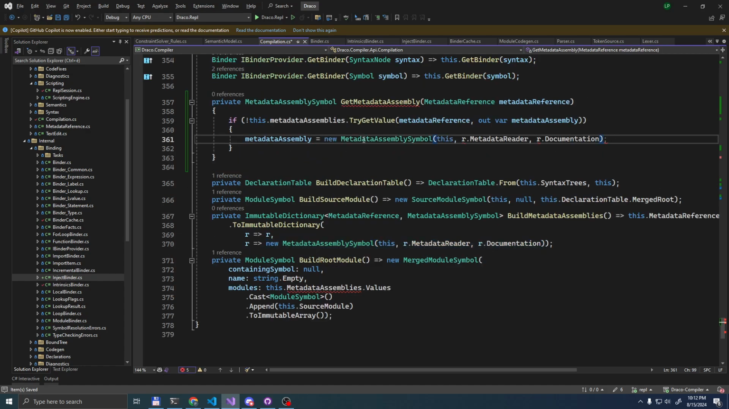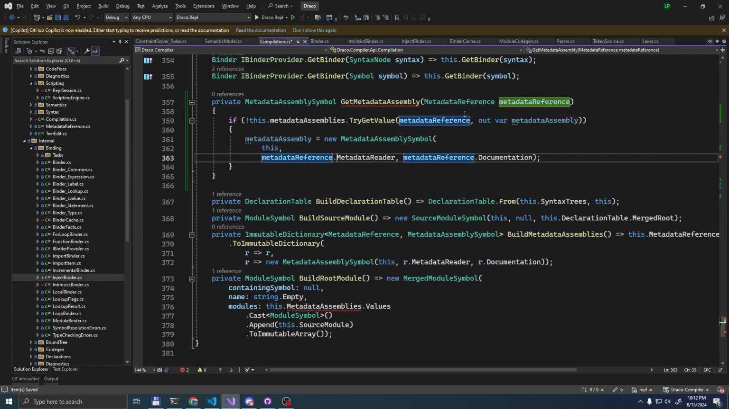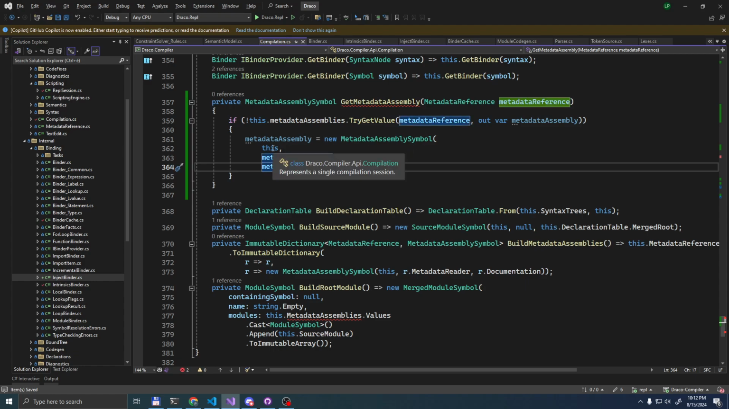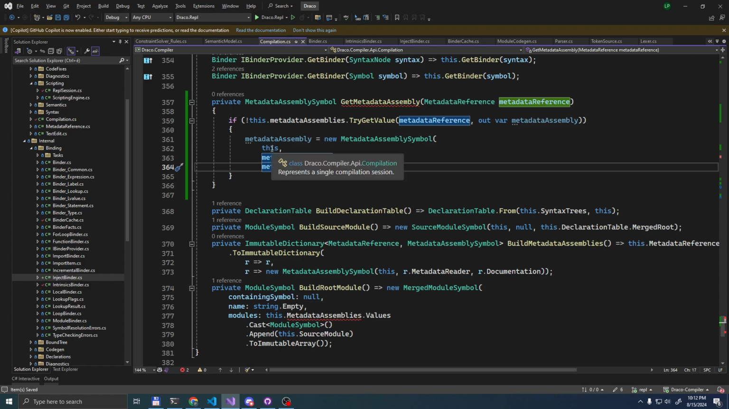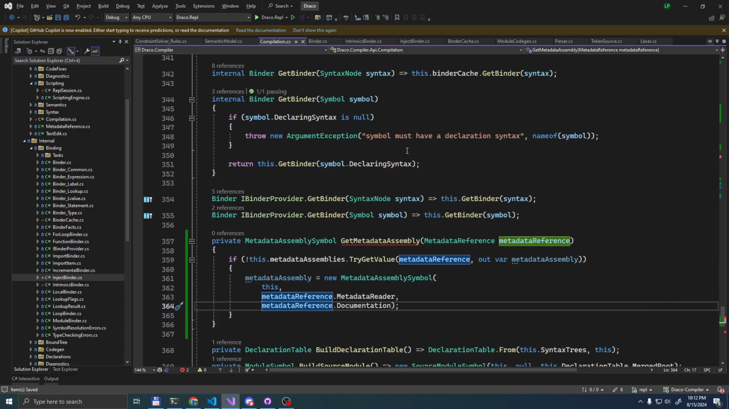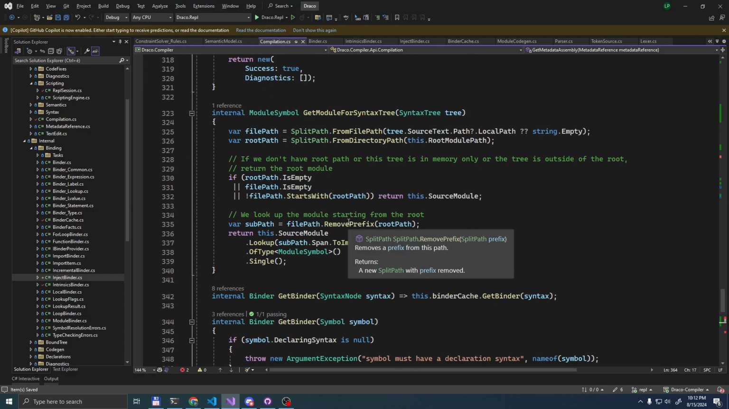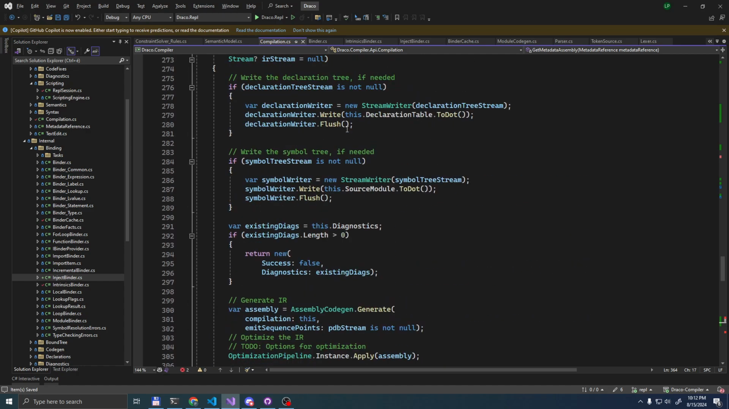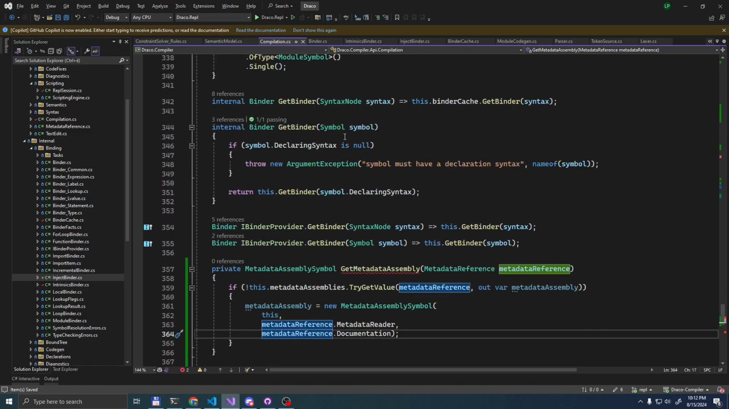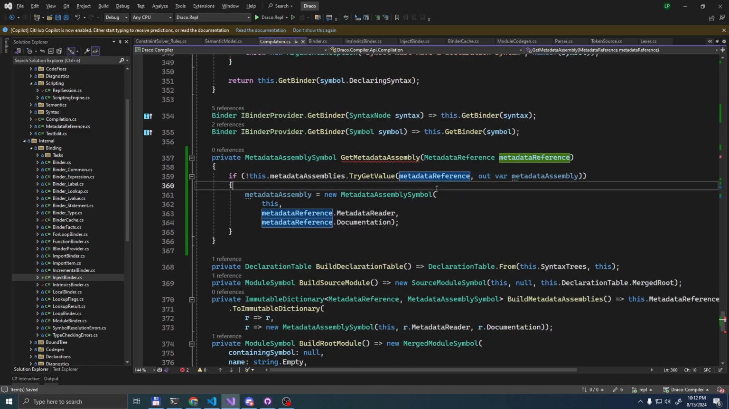Okay, so we instantiate the thing here. Oh, this is a long annoying name now. Oh, I think I know what the problem will be. The assembly will point to this compilation. I wonder if that's gonna cause problems. I really hope it won't.